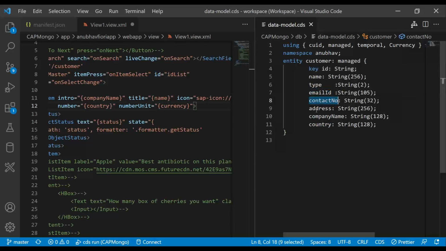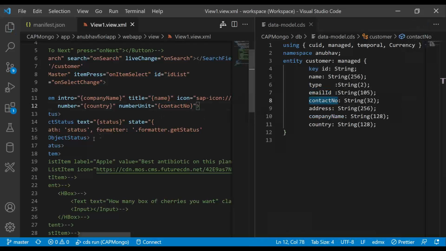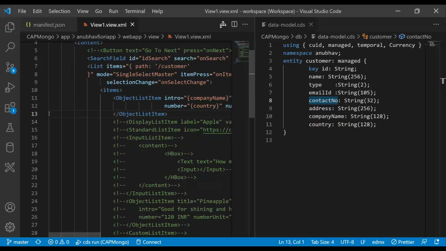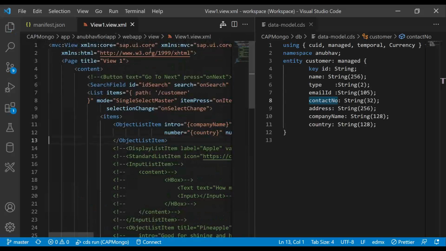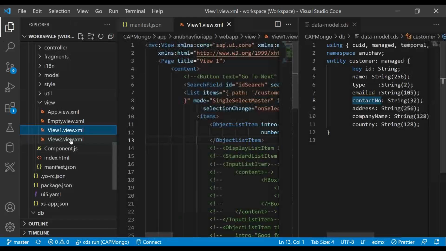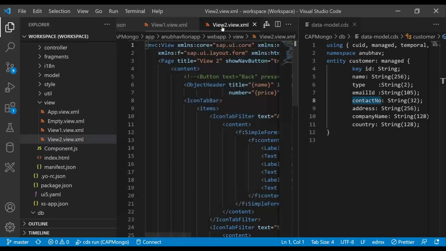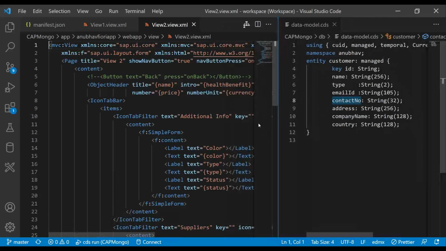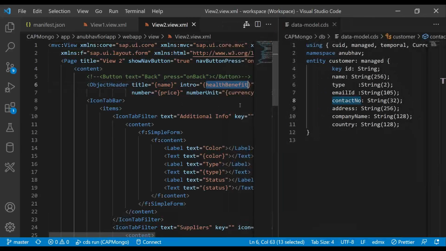And now I will just put here the details. And next I will remove this status as I don't need this. So that's cool. Next step is to go to view 2 and also take care of binding here as well with the element path. So let's put that name, company name.